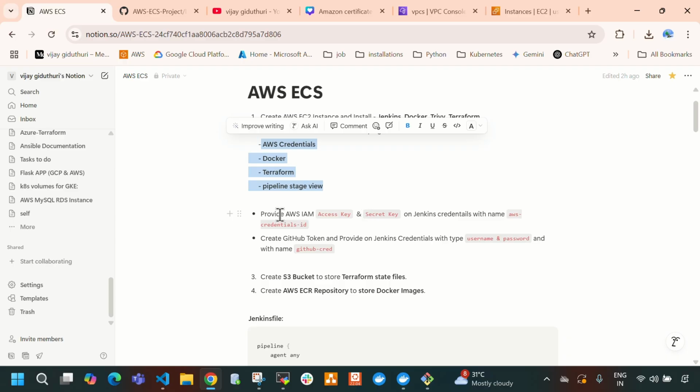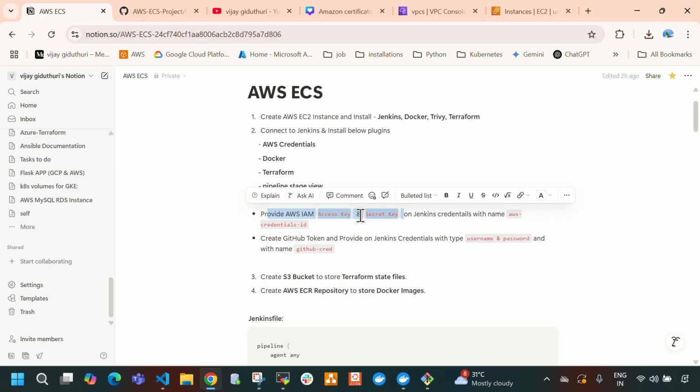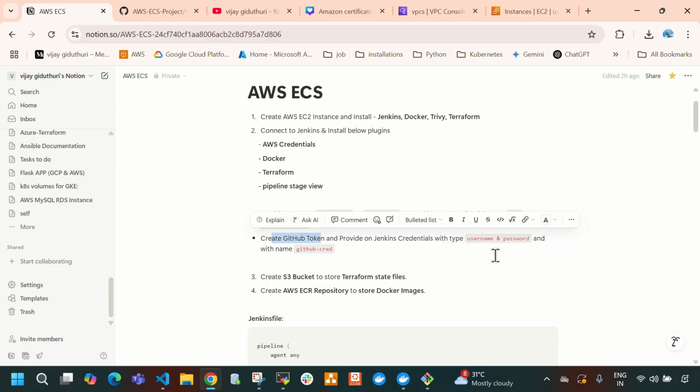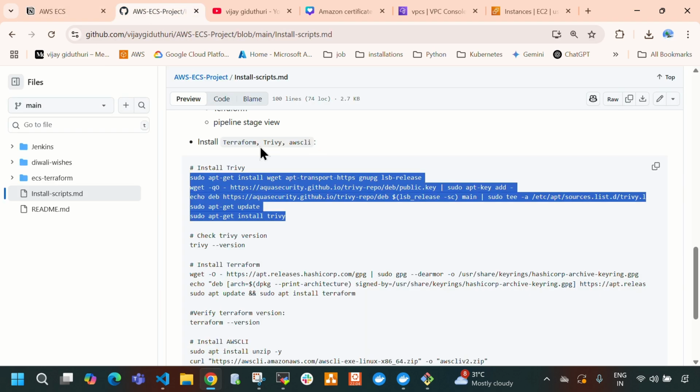Okay. So after that, we need to create AWS IAM access keys and secret keys, and we need to provide those IAM access keys and secret keys in Jenkins credentials. So similarly, we need to generate a GitHub token, that means a GitHub personal access token, and we need to provide that token in Jenkins credentials in order to clone this GitHub repository.